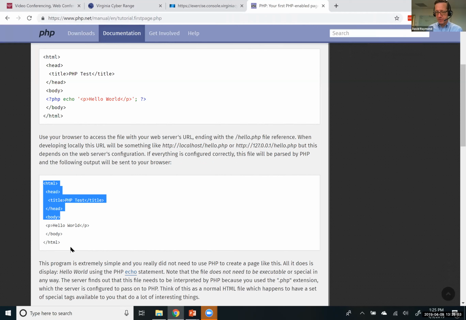Here's what a web page may look like if you're just using straight HTML. You have an HTML open tag and then an HTML close tag at the end. Between the HTML and the closing HTML tag is the entirety of the web page. You have the head section, the closed head, and a title, and this title is going to show up not in the page, but in the tab. And then you have a body, and here I say hello world, and this is pure HTML.